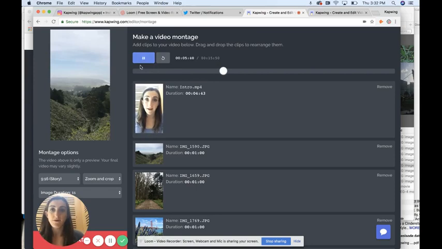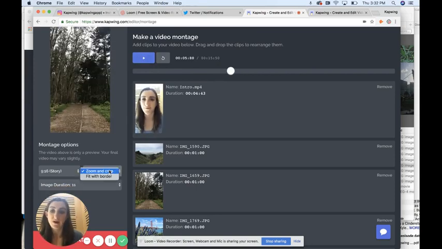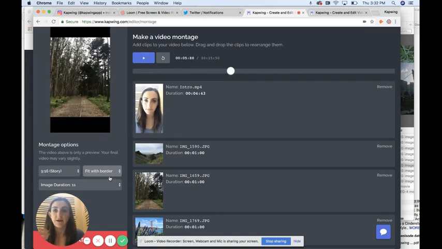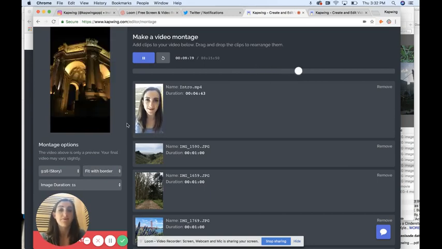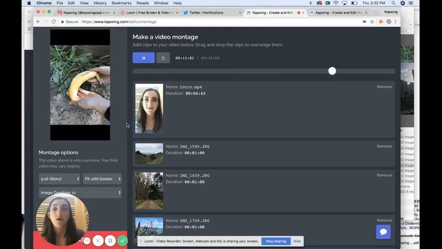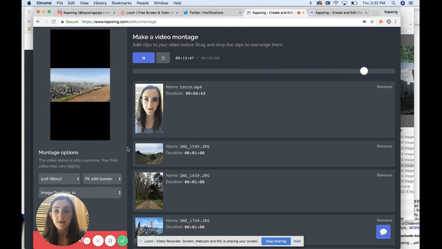Another thing that's important about the sizing is you can choose, instead of zooming in and cropping all the photos, to make them all fit with a border. So that if you don't want to crop out any content, you can accommodate all of the different sizes by having a border rather than by cropping them all to be 9x16.